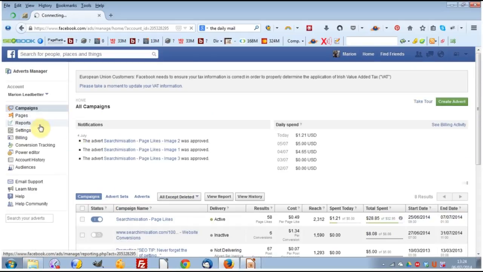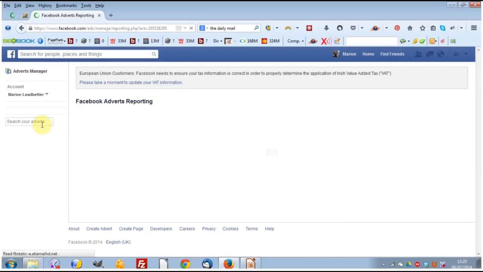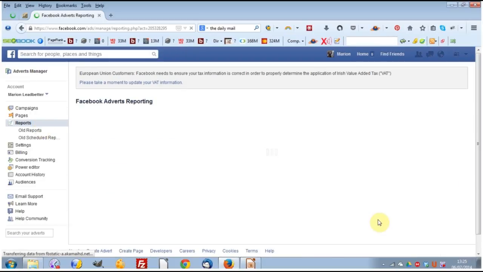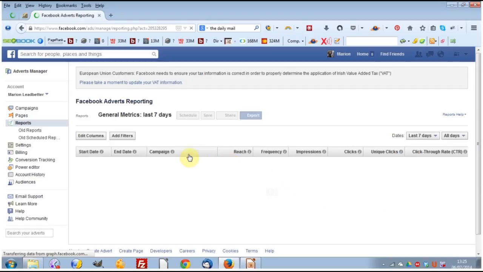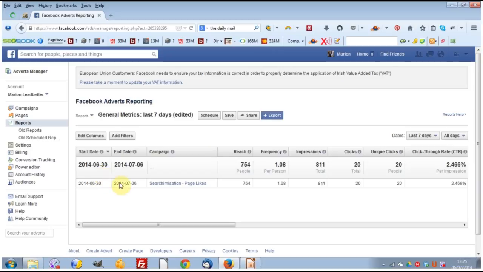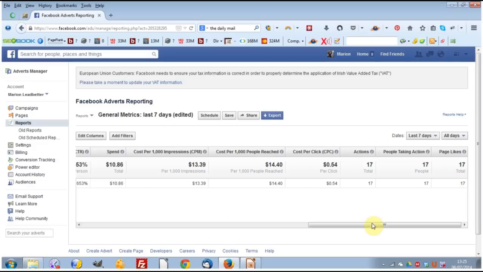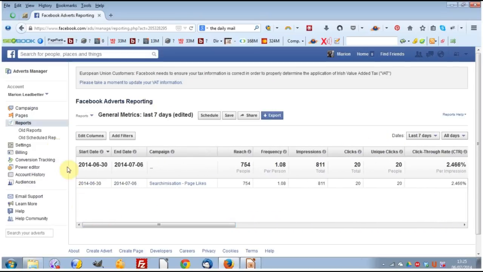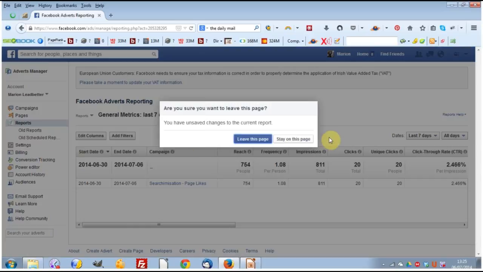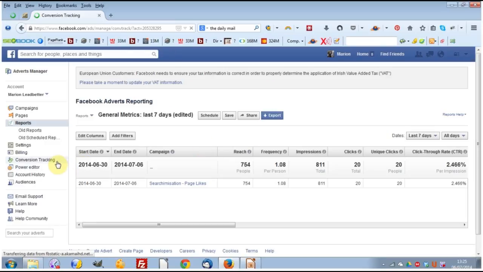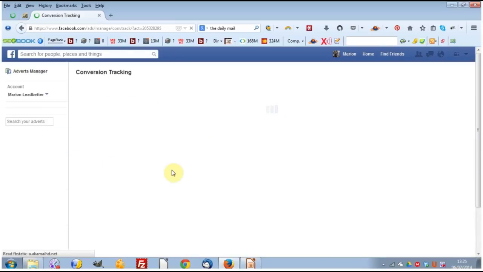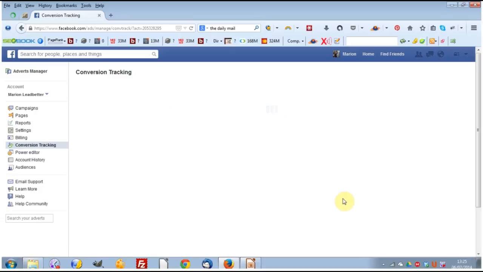You could click on the reports, and it will show you overall reporting. You can export it, share it, edit columns. You can do all of that to just track the information that's most relevant to you. There's where you're billing if you have conversions. You would come onto it and have a look there if you were doing any conversion tracking.